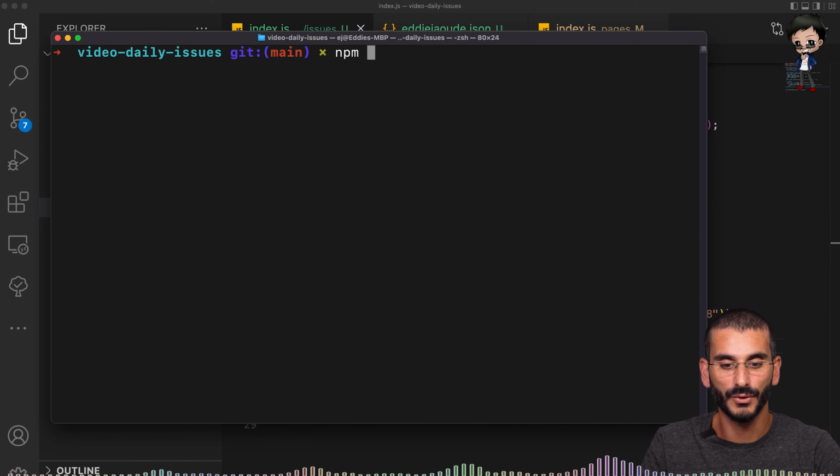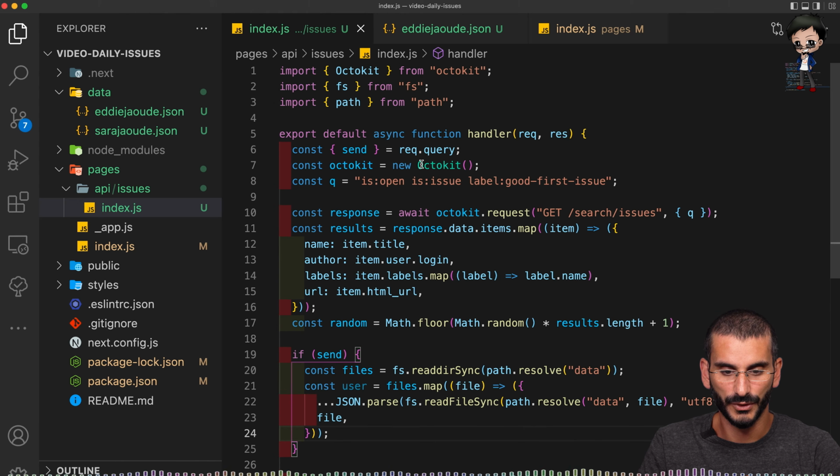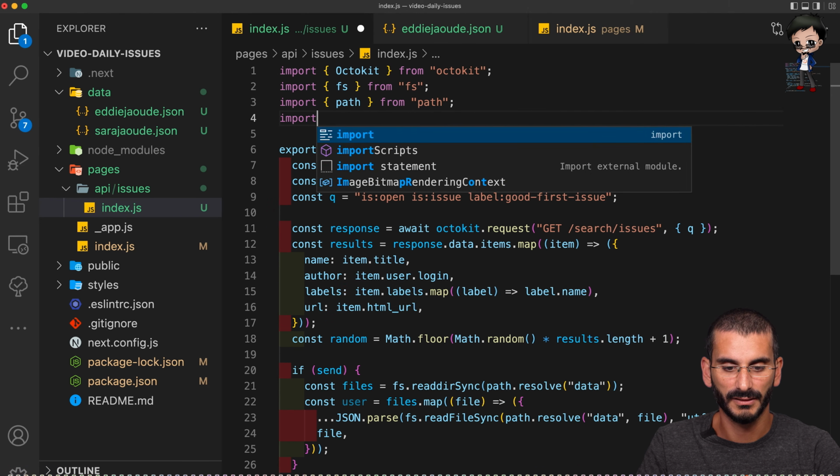So next, we're going to want to install the Novu library so we can then use it in our project. So it's Novu node. Now that's finished, we can also import it at the top of our project.